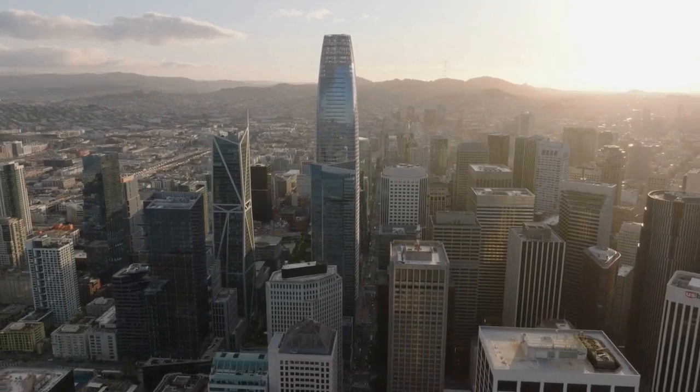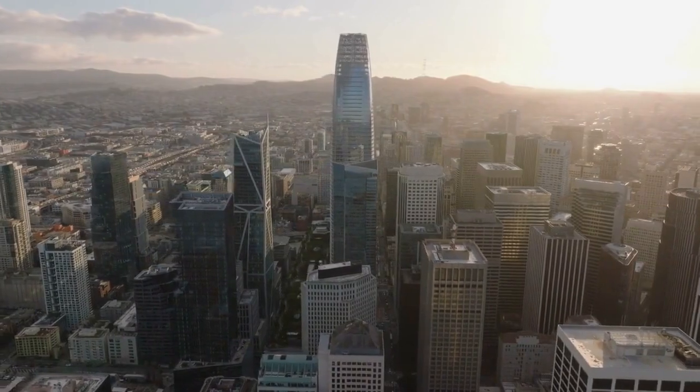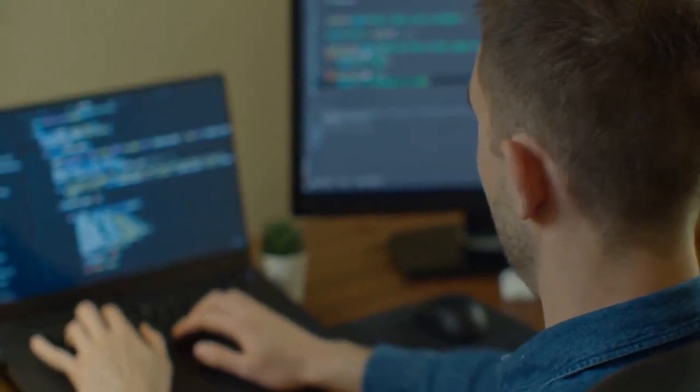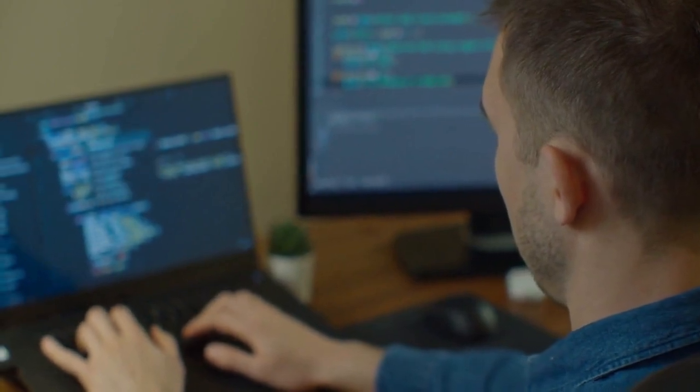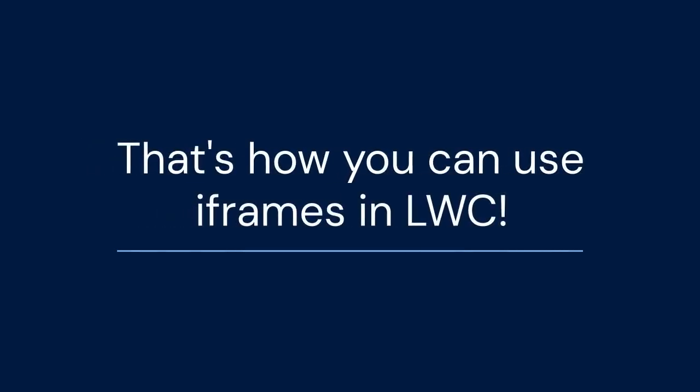Keep an eye on Salesforce release notes. They often include updates or changes related to security. And remember to sanitize any data you receive from the iframe to prevent cross-site scripting, XSS, vulnerabilities. So, that's how you can use iframes in LWC.